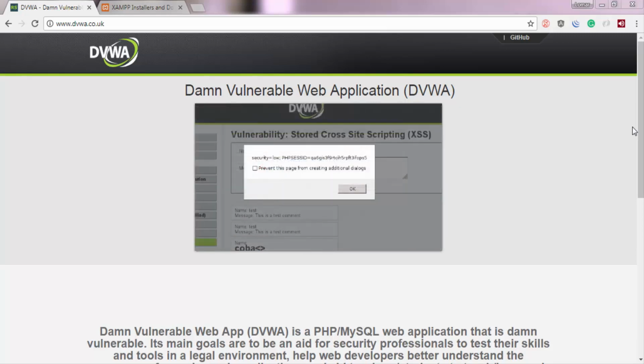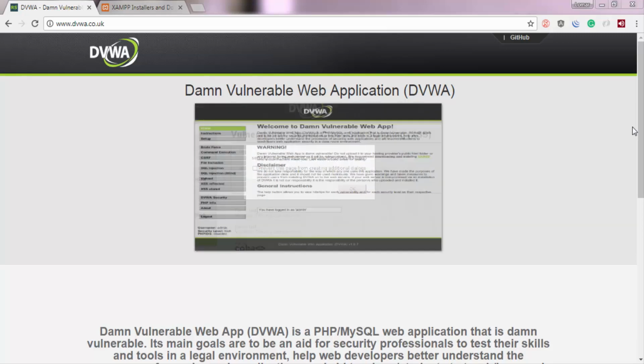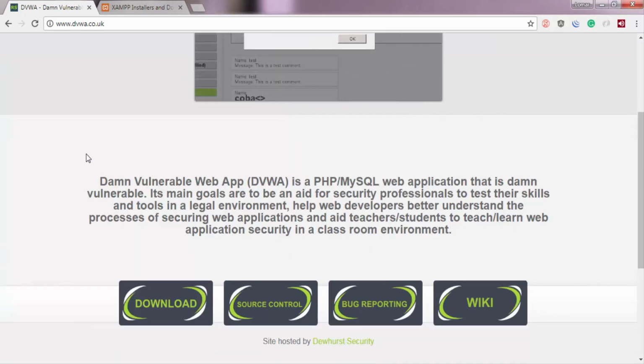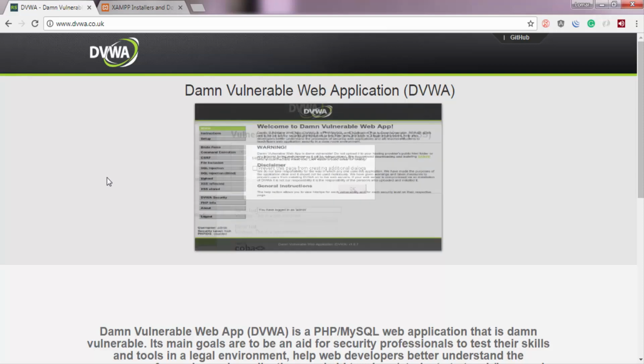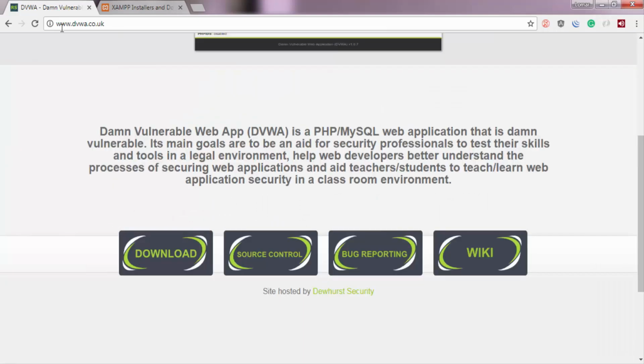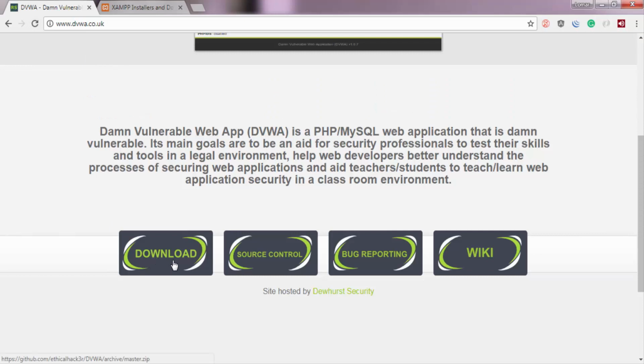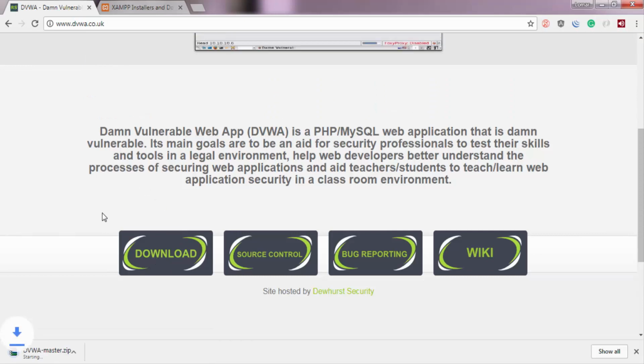How to set up the Damn Vulnerable Web Application on Windows to run SQL injections. All right, so first and foremost, we need to get the Damn Vulnerable Web Application downloaded. So we go to the link here, and when you're there, you click on download. It will download this zipped file.